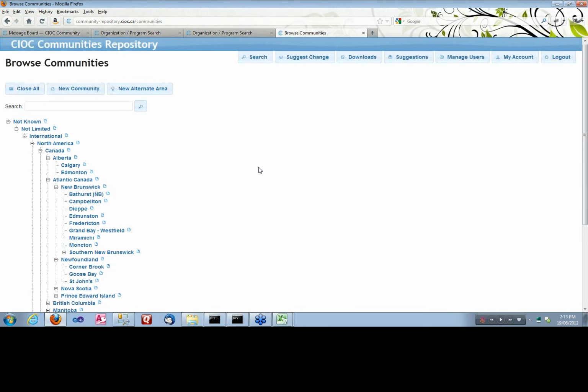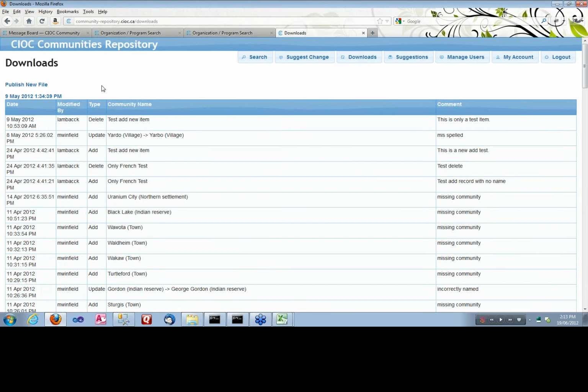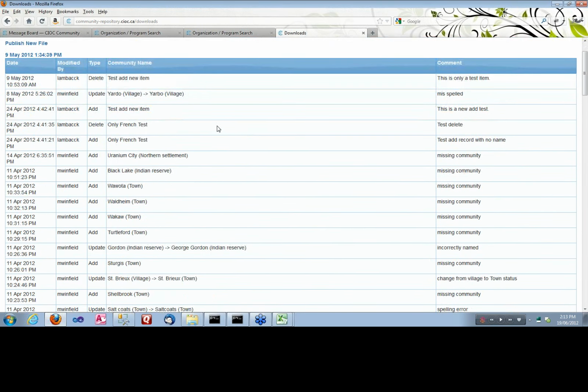Every once in a while, we'll have our data managers suggest to Chris and me that they would like to publish a release of the community's repository, and at that time they would contact us and we would publish a new file. So this publish new file link is just for Chris and me, and that actually creates a download file which is dated like so. That's then available for any of the users to download and upload into their CIOC software if they wish to. So that's totally under your control.